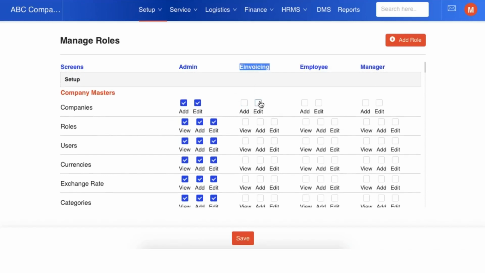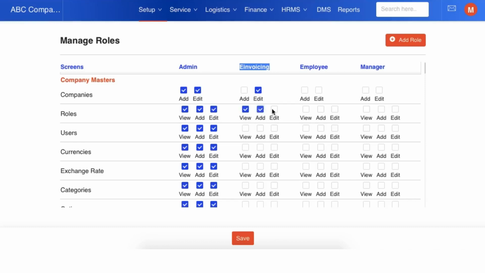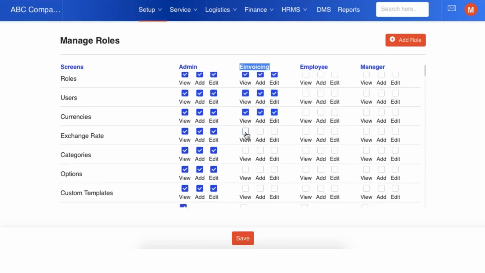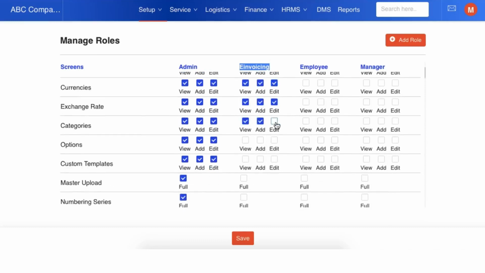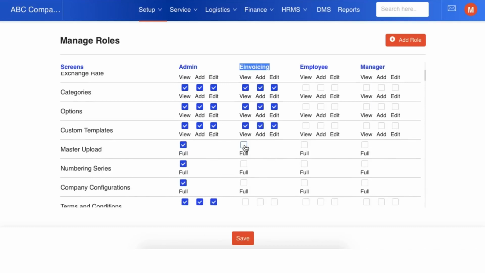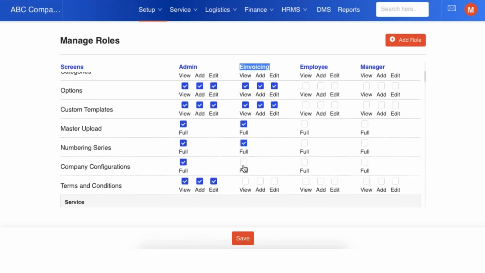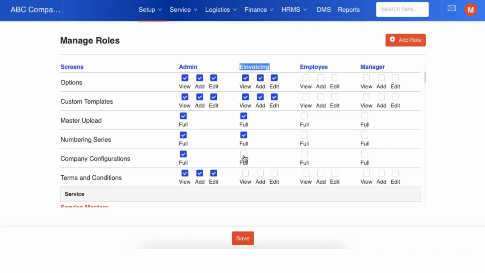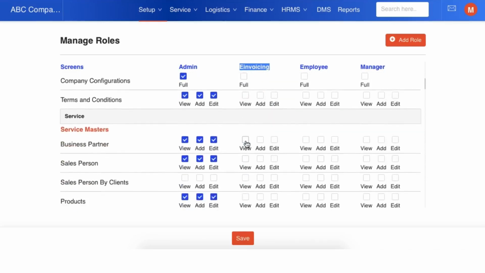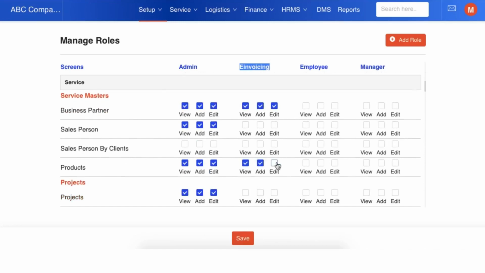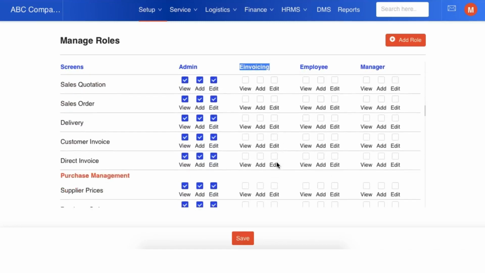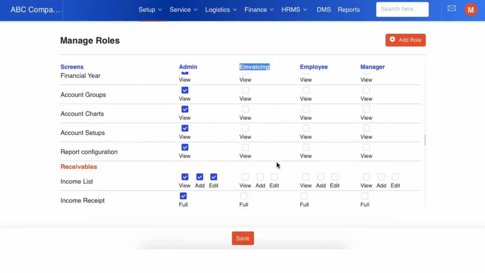You can give permission to edit. You can give permission to create new roles. You can create users. You can create currencies, exchange rate, categories, options, custom templates. If you are going to do master uploads, you can do master upload, and numbering series. Company configuration is only for admin. You can create business partners, products, and you can skip all these for e-invoicing.